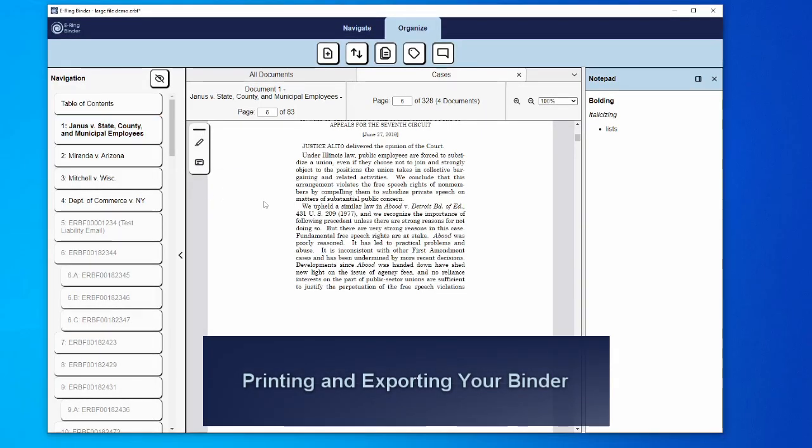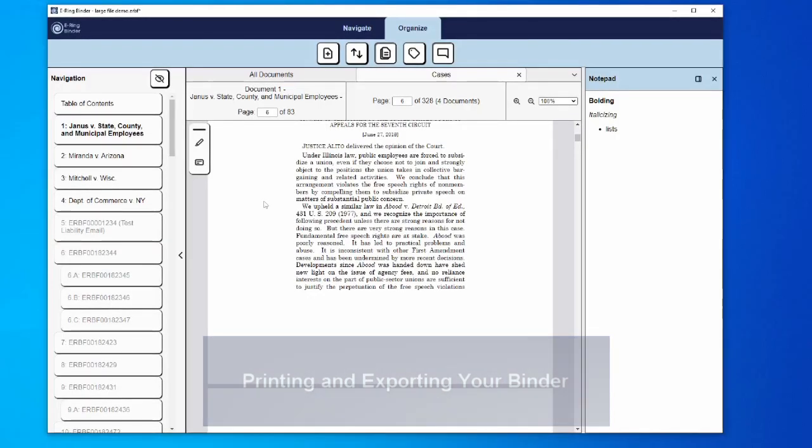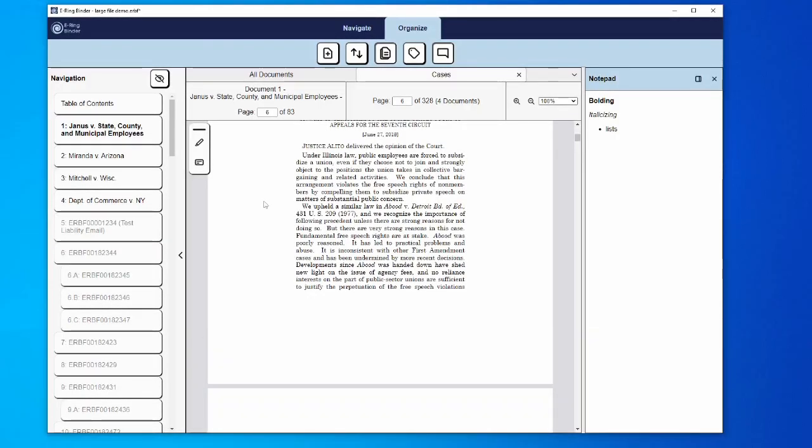Now, what if you want to share your binder with someone who doesn't have eRing Binder? eRing Binder lets you export the documents from your binder into a zip folder containing PDFs or as a single combined PDF. To start your export, you have three options.